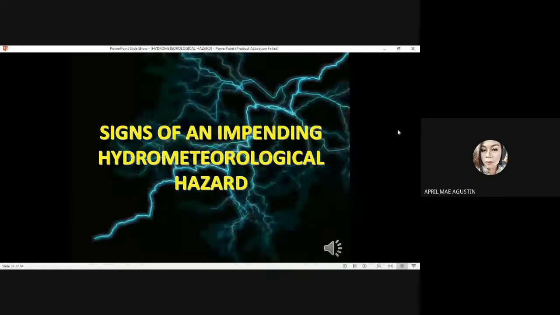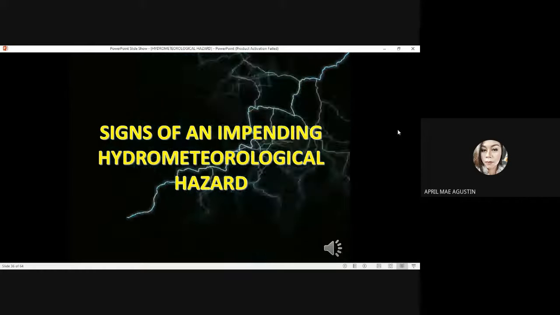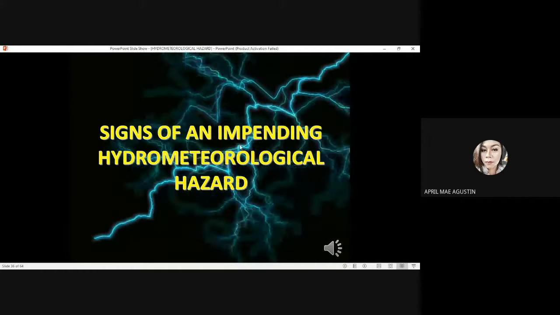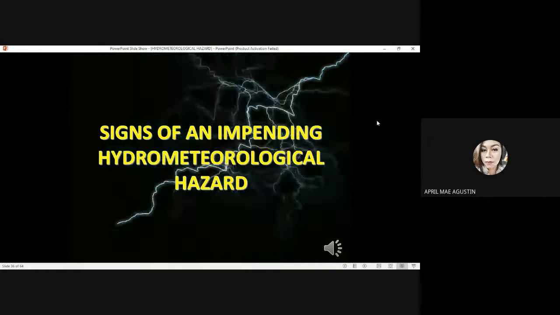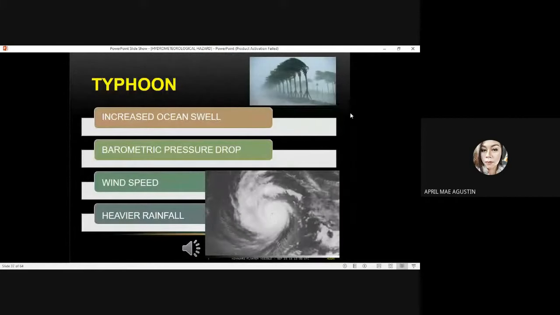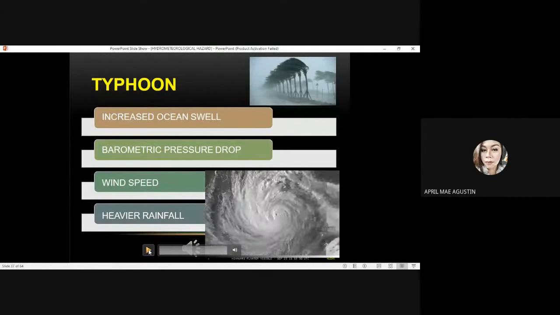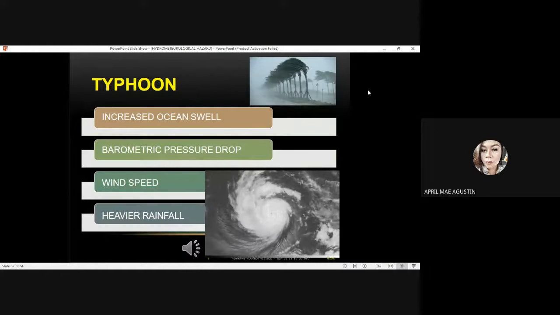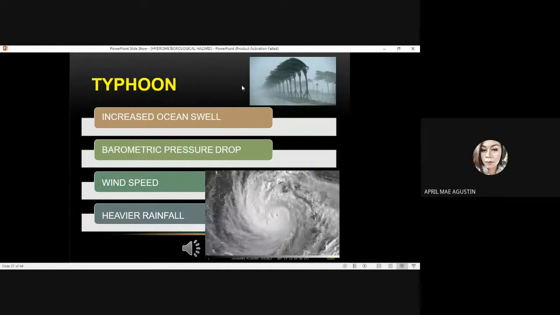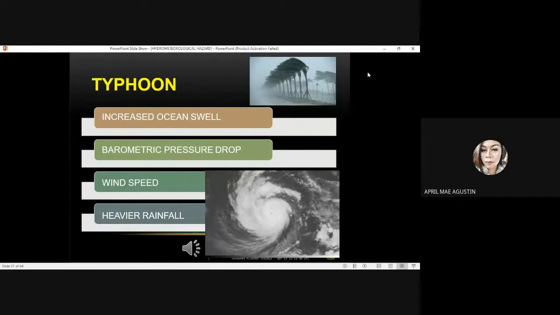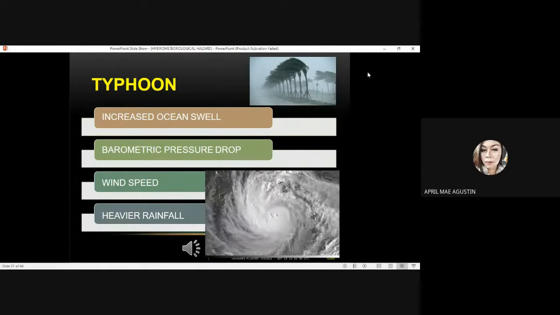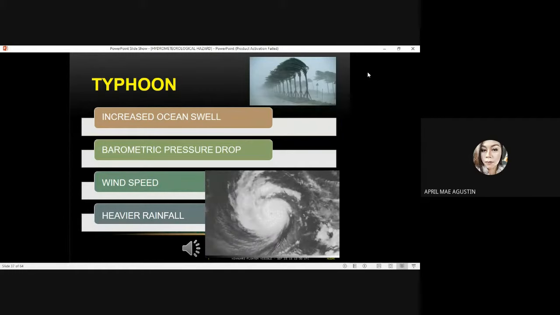Let us now proceed in discussing the different signs of an impending hydrometeorological hazard. Let us proceed with the first one, signs of an impending typhoon. It includes the following: increased ocean swell, barometric pressure drop, wind speed, and heavier rainfall.